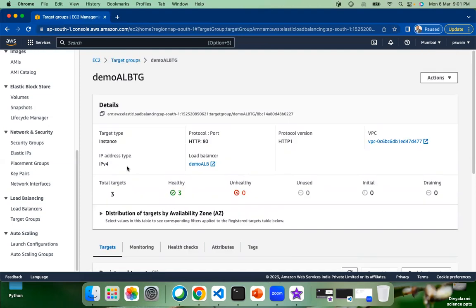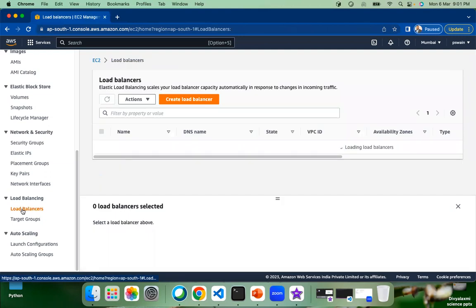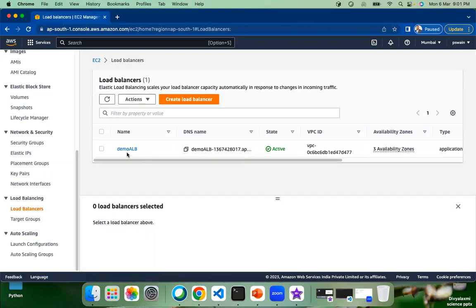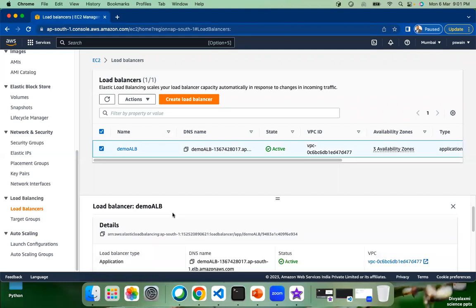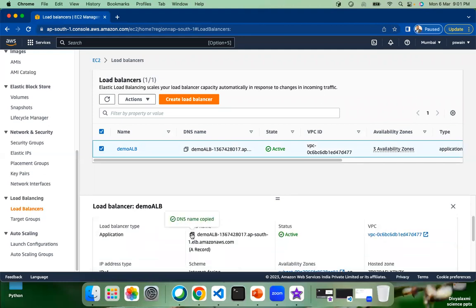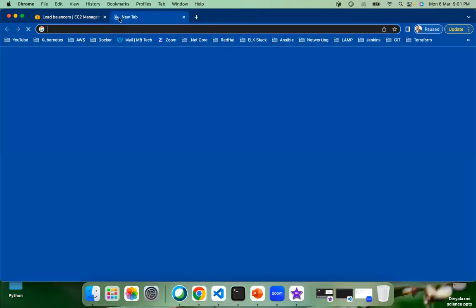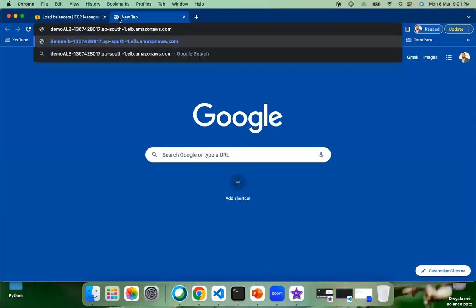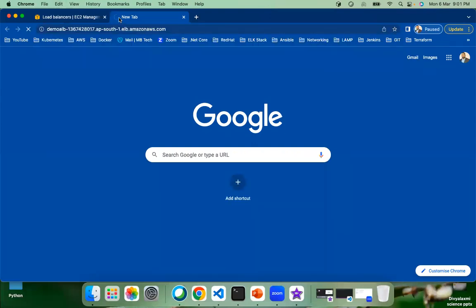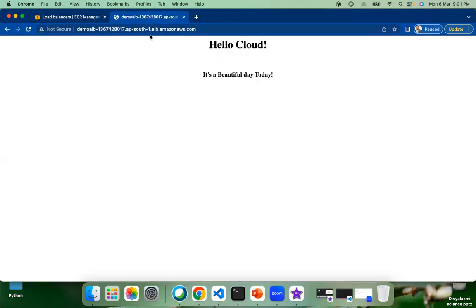Now how will we access the running applications? Let's go to the load balancer, select it, and copy this DNS name. Go here and paste it. See, we don't need the servers directly. Based on the load, it's just redirecting the requests.